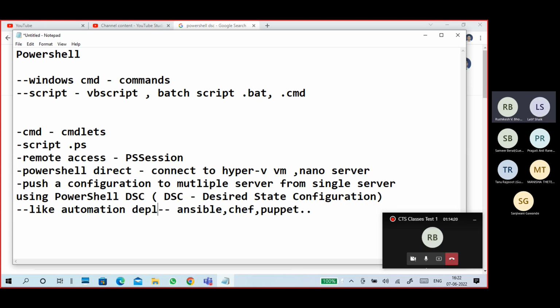Automation deployment. Automation deploy related kind of stuff. Okay, so what is this?